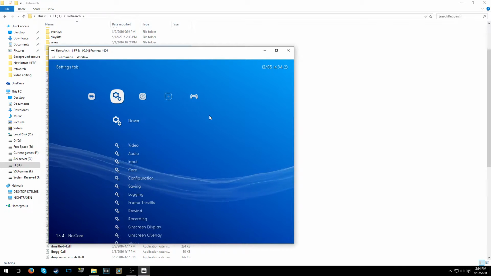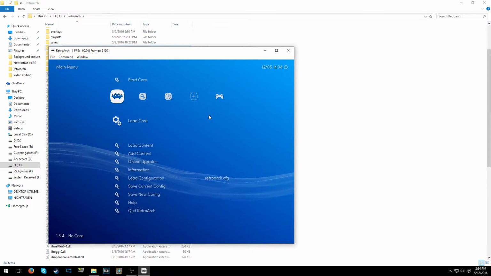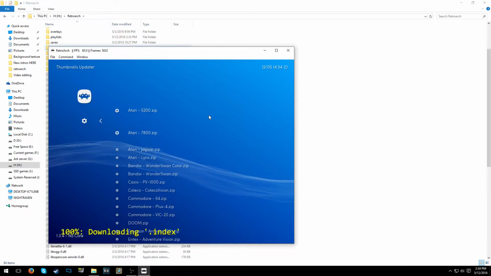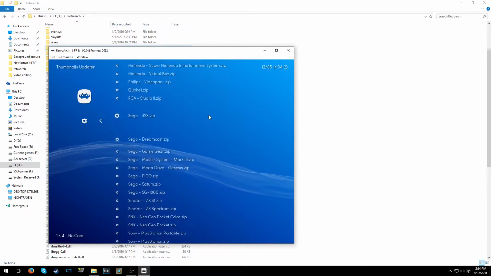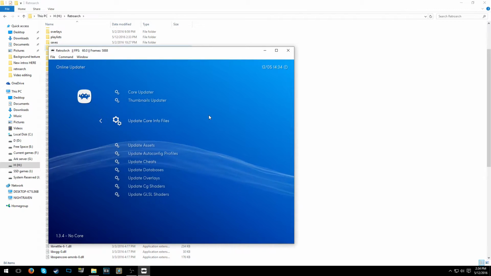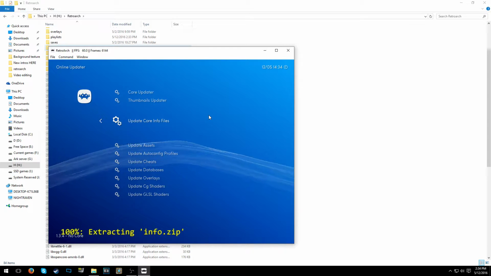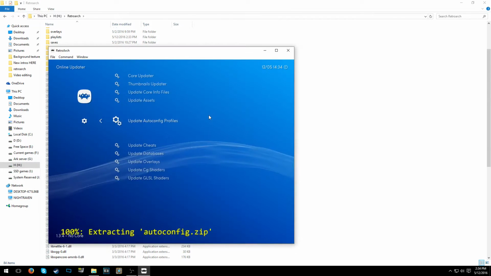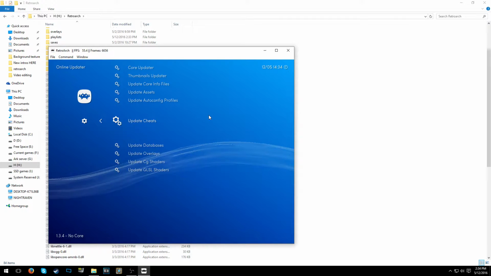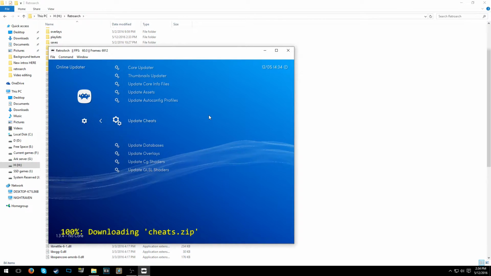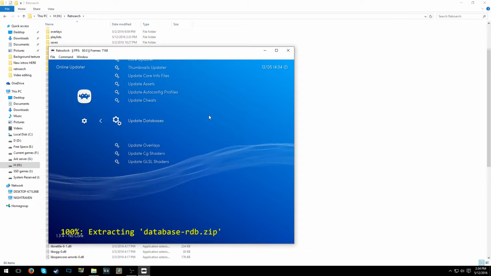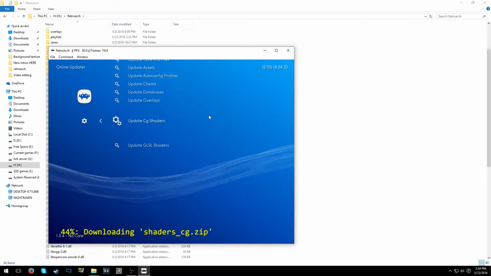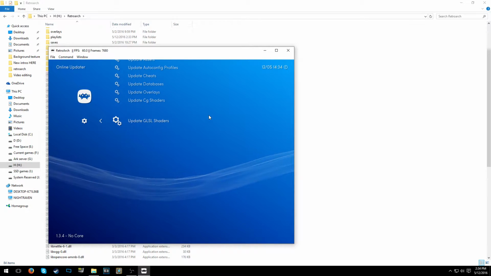This is where it gets complicated, because you can have all these files. Go ahead and online update these. You don't need to do the thumbnail updater yet, but I'll show it to you. It's got all of the thumbnails for all the popular systems that you're going to be wanting to play on. What you're going to do is update core files, update the assets, update the auto config, update the cheat database, update the standalone databases, the overlays, CG shaders, and the GLSL shaders.